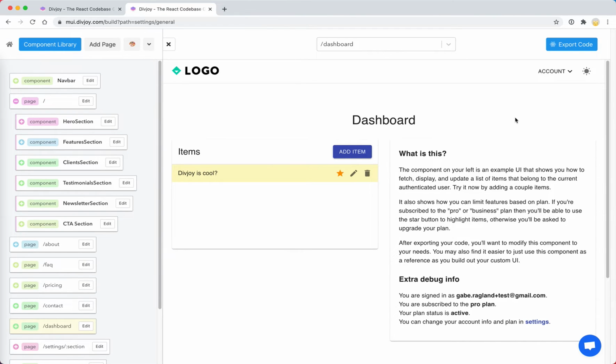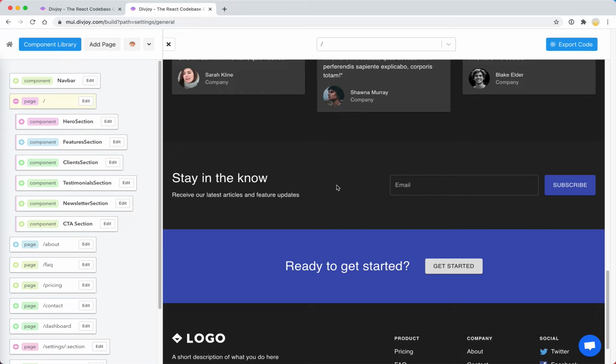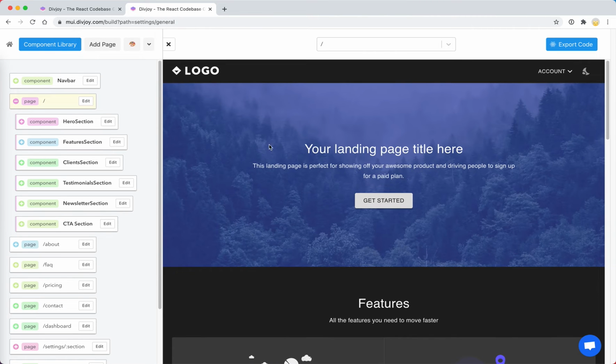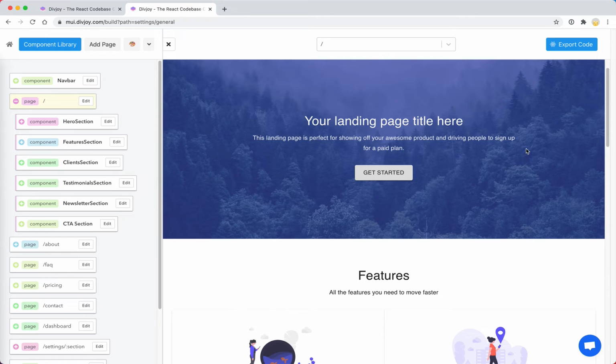And so that's the main functionality that Divjoy gives you. There's a ton of other small details. Let's see, like we have full dark mode here. All components look good in dark mode. We can go to the home page and scroll around. So all these section components are fully responsive and are designed to always look good in both light and dark mode.